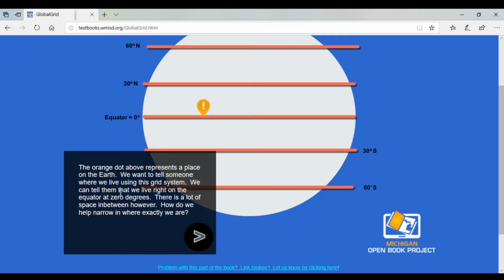We can tell them that we live right on the equator at 0 degrees. There is a lot of space in between, however. How do we help narrow in where exactly we are?